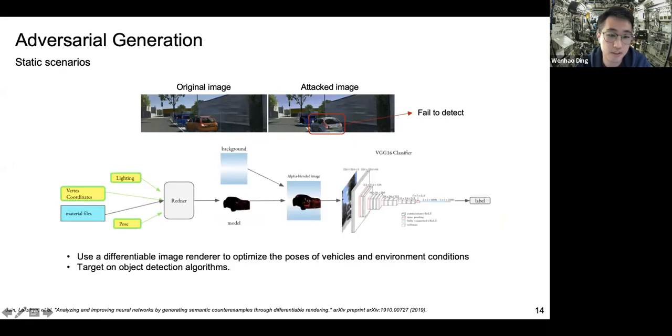So it has a very similar structure as the previous one, but just this time it works on the image area. And in this case, we don't only care about the specific object. We care about all the conditions or parameters in the scenario, like the lighting and the pose of all other vehicles, and even the materials, including the color and the texture of the vehicles. So we can control a lot of different parameters and then input them into the differentiable renderer. And then we can combine with the background, and we can finally generate some scenarios like this represented by the image.